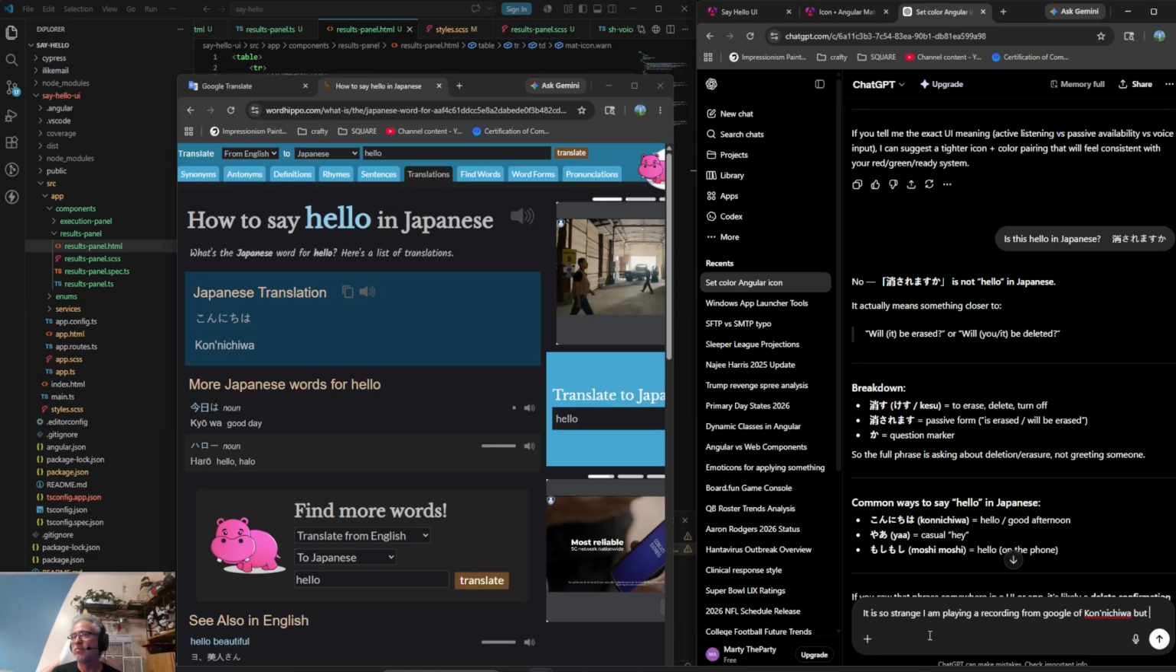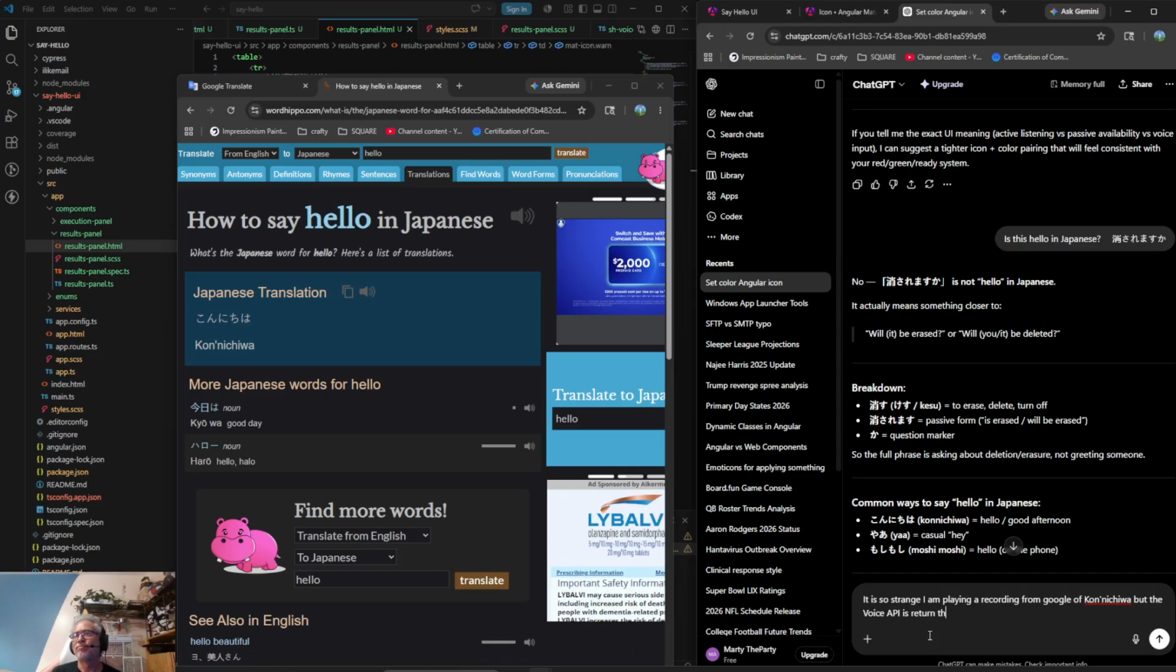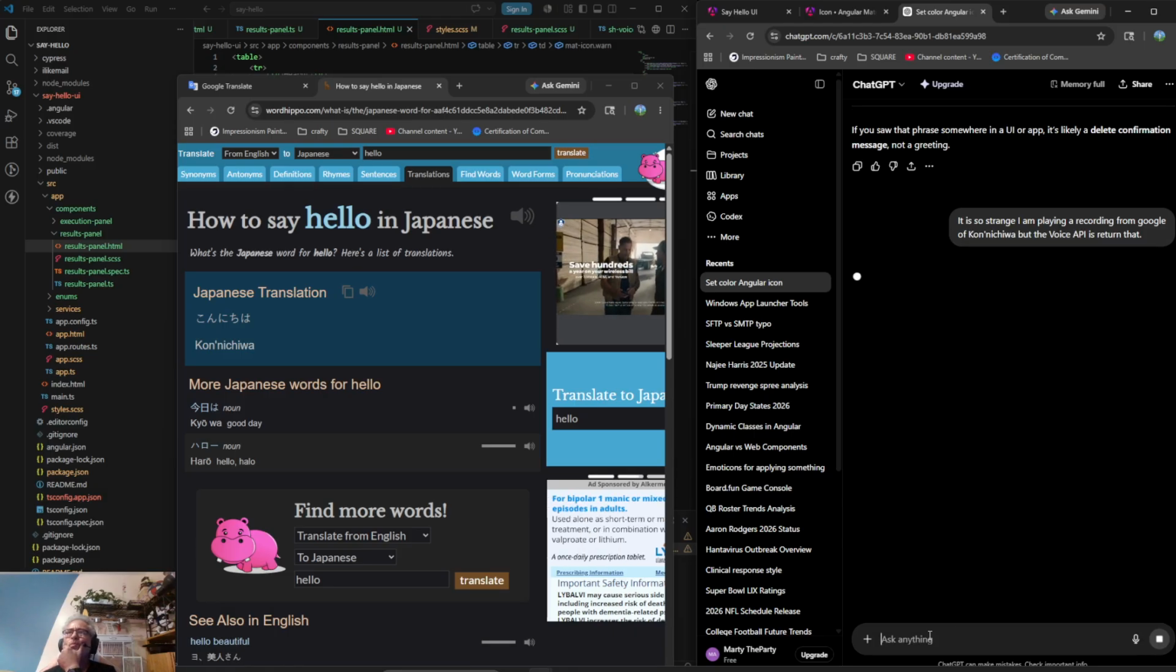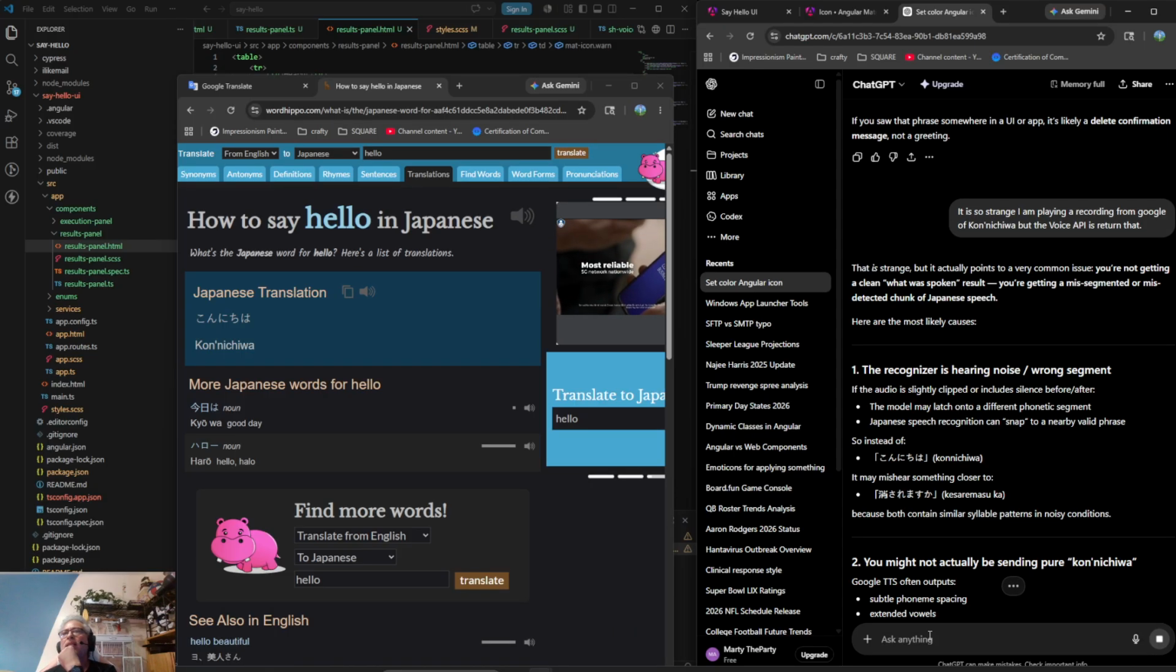But the voice API is returning that. You're not getting a clean what-was-spoken result. You're getting a missegmented or misdetected chunk. Interesting.